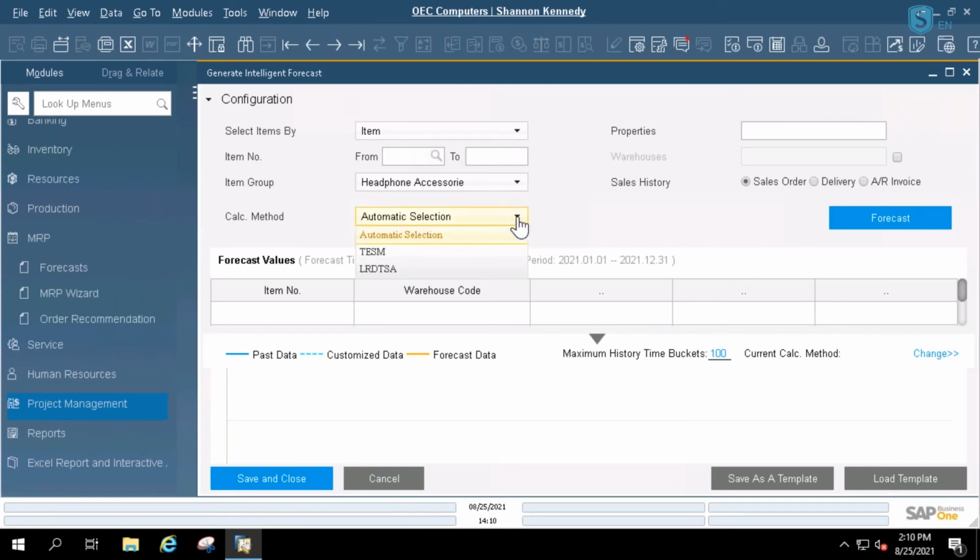Our calculation methods that I mentioned are seen here. This one is our linear regression, and this one is our triple exponential. You can also allow the system to select for you utilizing automatic selection. We can forecast using our sales history based upon our sales orders, our deliveries, or our AR invoices. I'm going to utilize our sales order delivery, which is our default here.